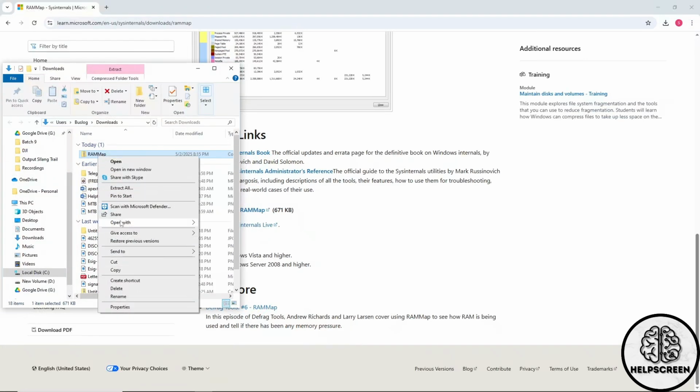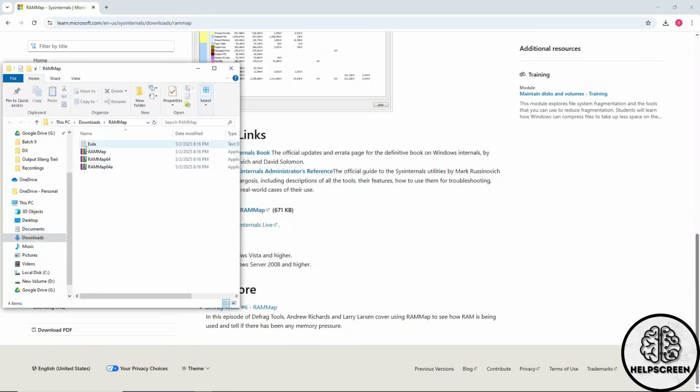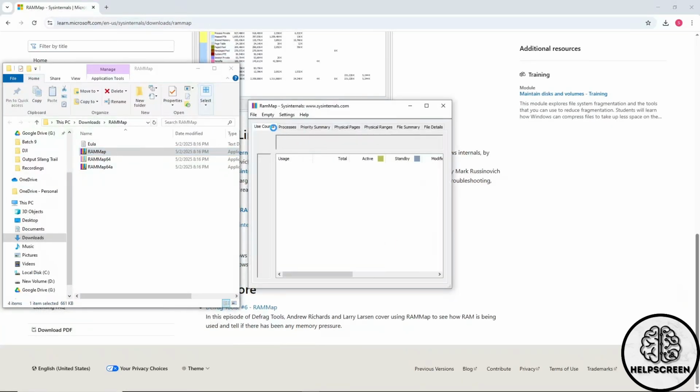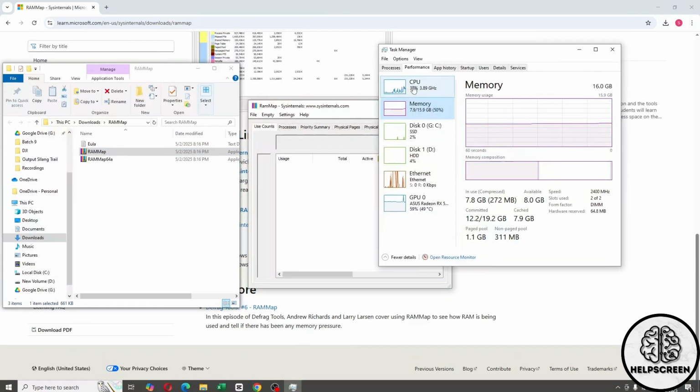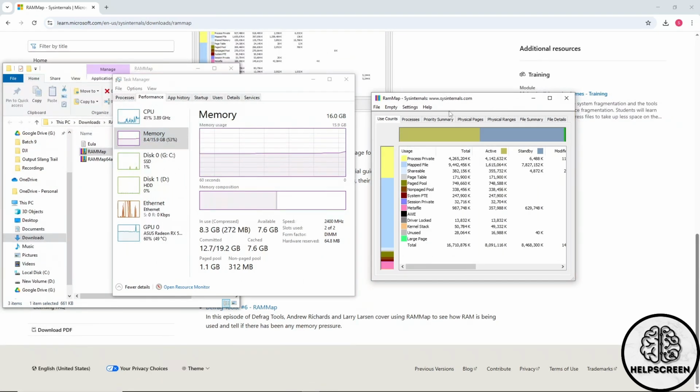and go for extract all and then select a location, and after that just simply open the application and click on yes, and from here click on agree, and from here just simply wait for it to load up. And now it will take some time as it runs your system, and after that you could just simply select empty at the top over here and go for empty standby list. And from here guys, as you can see, my cache has been lowered, and there you go.